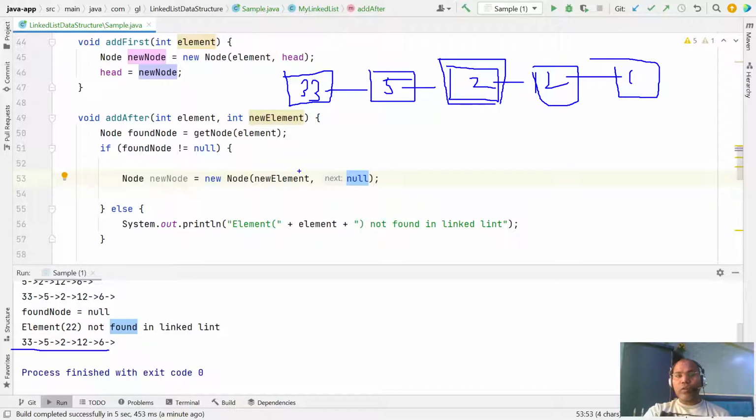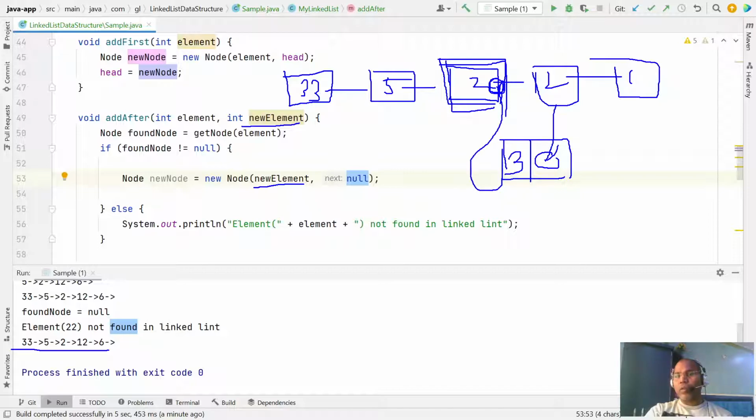So after 2 I want to add the new element 3. So here I can create the new node 3. I created a new node with the value 3. So what would be the next? What is the next of this node? So the next of whatever node I found, what does this next point to? This next is added here, so that this 3 node links to 12, and this new node you can add here, right?